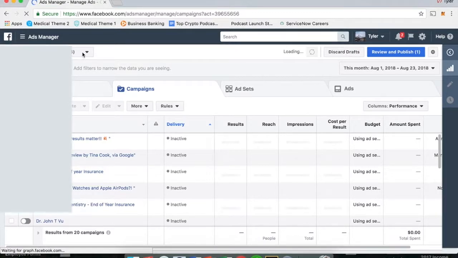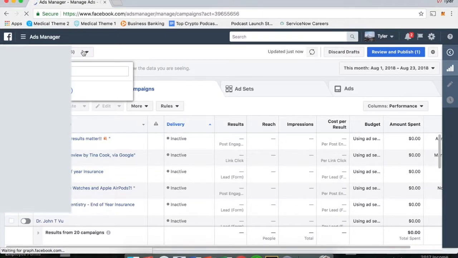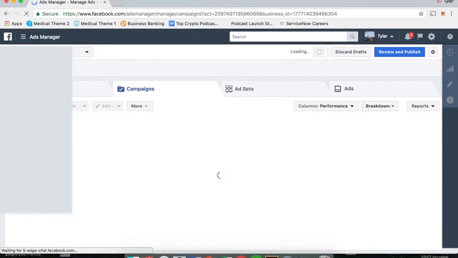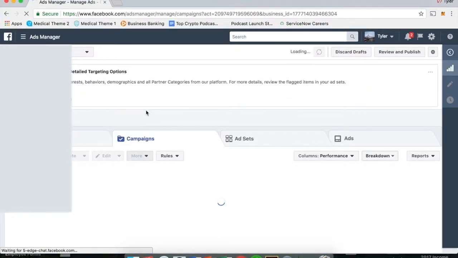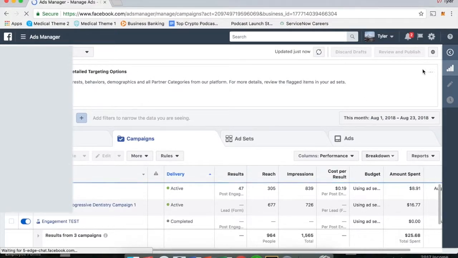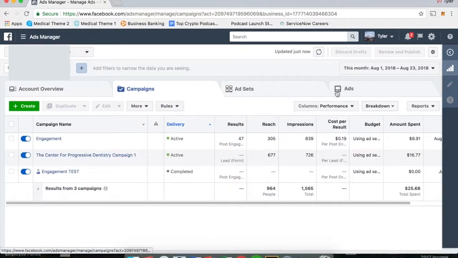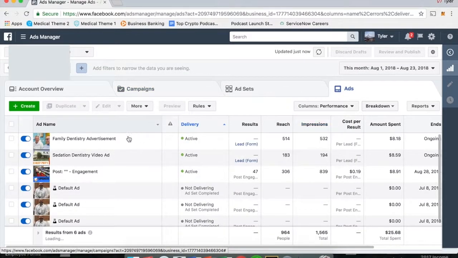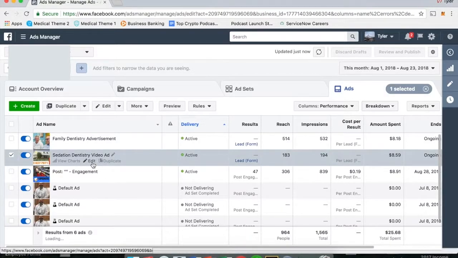You're going to make sure that you're on the correct account. So for this instance here, I'm going to be clicking and we're going to go over to this customer here. We have two advertisements running right now. So we're going to click on our ads here. This is the advertisement which has a few likes on it. So we're going to go ahead and click on edit here.